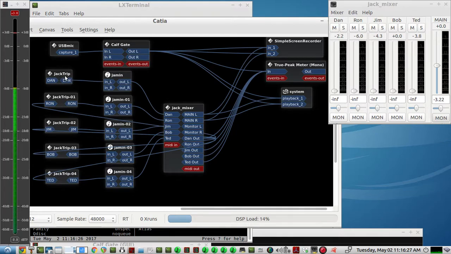So he would locally monitor his own voice if he wanted to. And then you do the same thing for Ron. So you want Ron to go to Dan. Ron, not to Ron, but to the next tier, to Jim, to Bob, and to Ted, and so forth. So that's all you have to do. Once you get that set up, you're good to go.